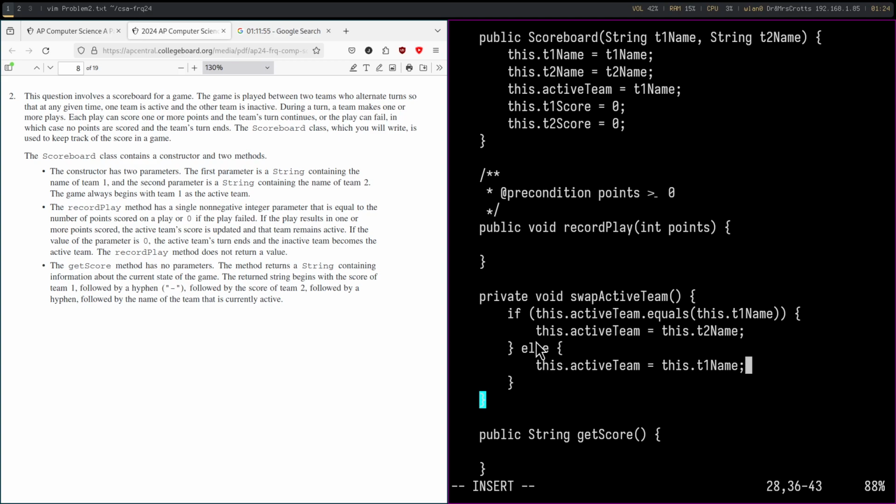Okay, so of course this branch could actually be executed if this dot active team is equal to literally any other string besides this. But given the constraints that we have, this will only execute if this dot active team is equal to this dot t2 name. So we could put a comment here just for clarity: if this dot active team is equal to this dot t2 name. Okay. All right. So now that we have that, we can very, very easily write recordPlay.